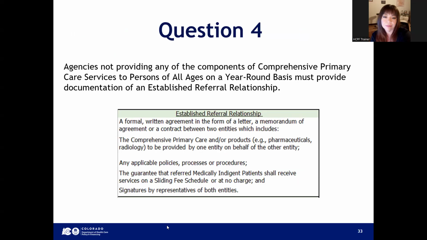Agencies not providing any of those components of comprehensive primary care services to persons of all ages on a year-round basis must provide documentation of an established referral relationship. This is not a new requirement, but I think it's important to point out what the expectation is.